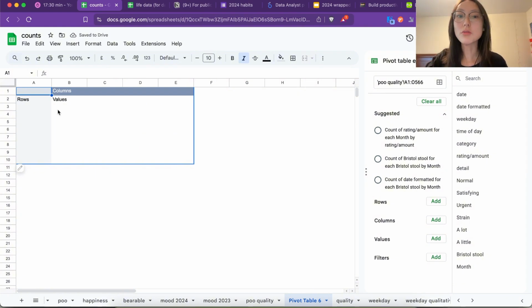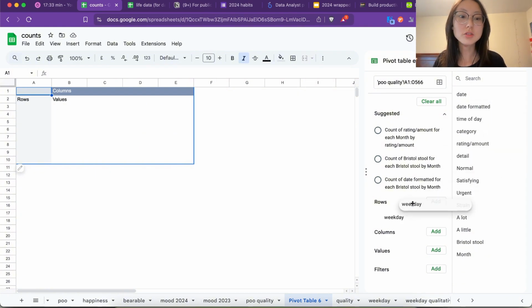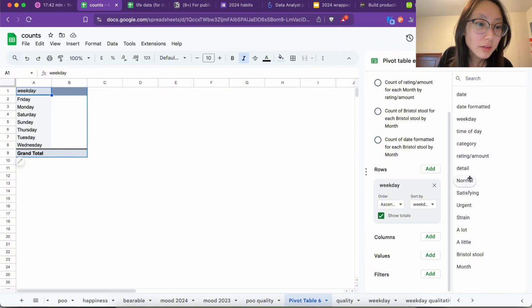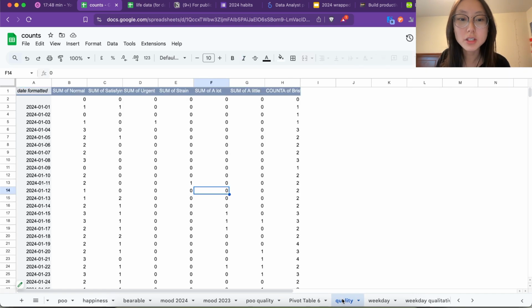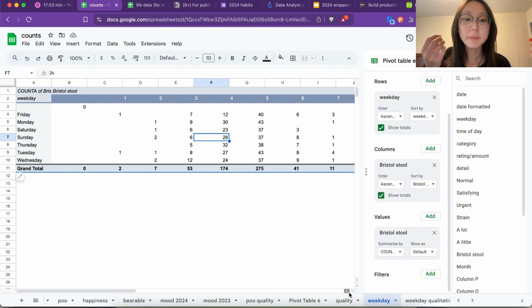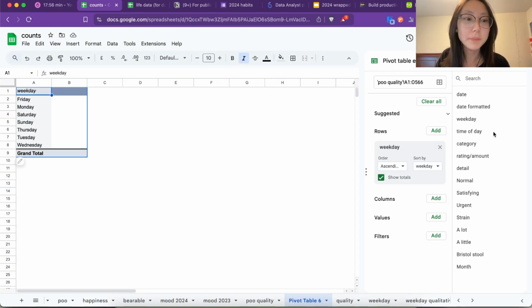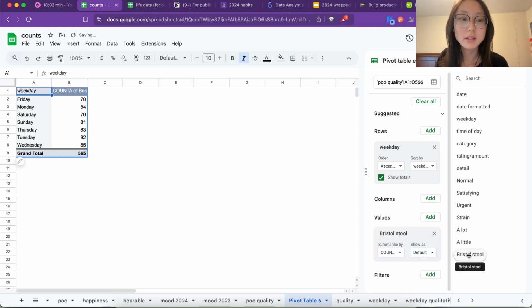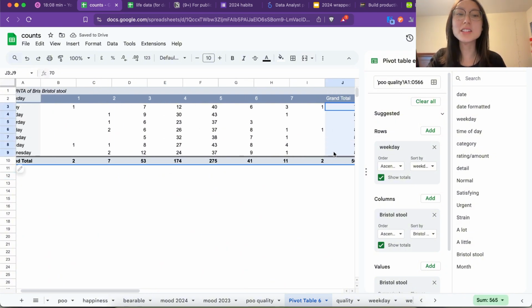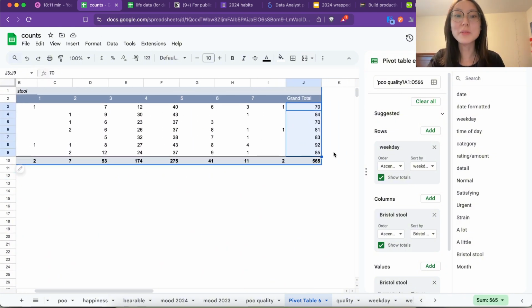So what I did was for the rows, I put weekday because that's what I was curious about. So I clicked and dragged this here. And then for the columns, well, you can skip the column if you want. Okay, let me double check what I did here. Weekday. Bristol stool, okay. I just did Bristol stool for this one. Values. Columns. Yeah, so here, there's probably an easier way to do this, but you know, I was just doing random stuff. Like, I'm not a trained data analyst.